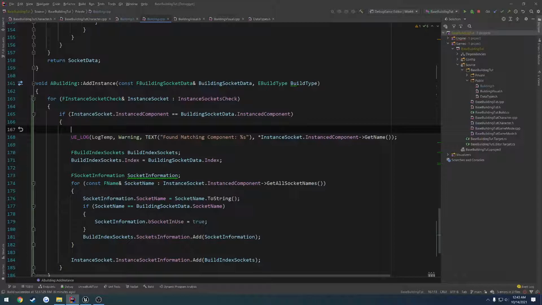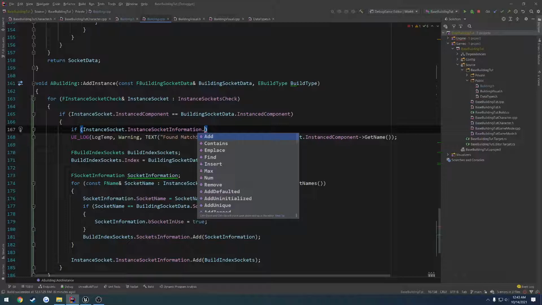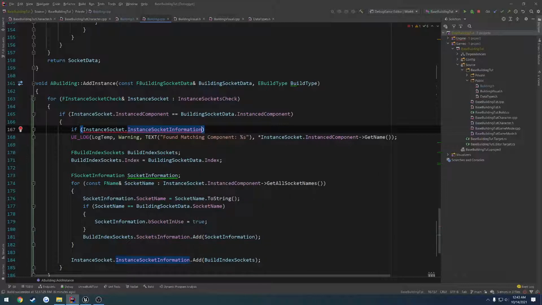Okay, so for building socket data, we're going to do a check. So if instance socket dot instance socket information, that's the array.